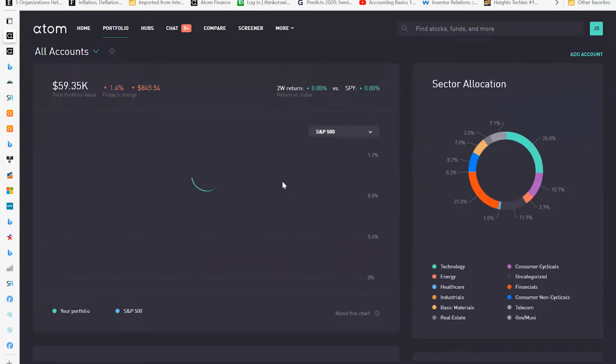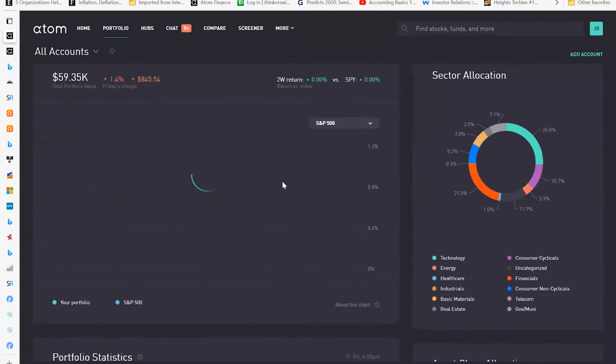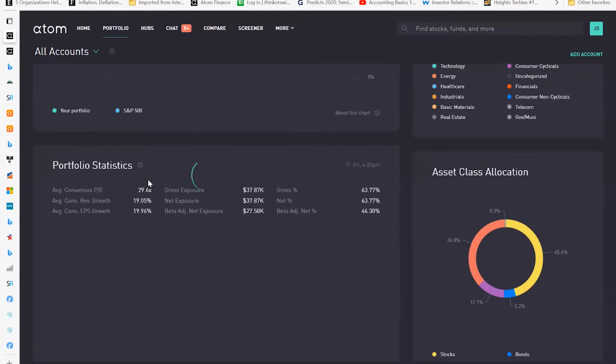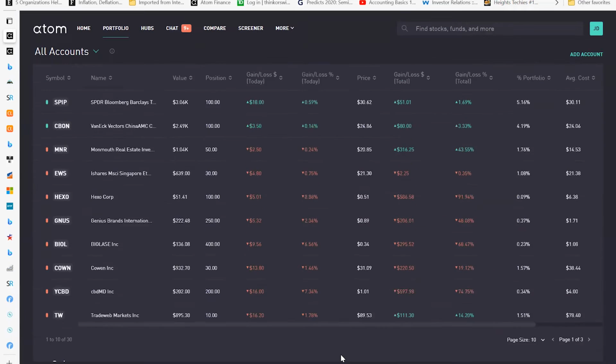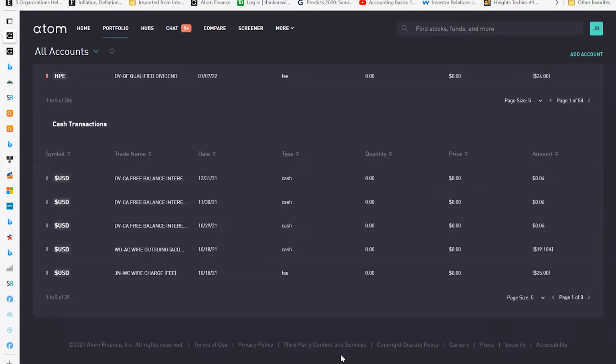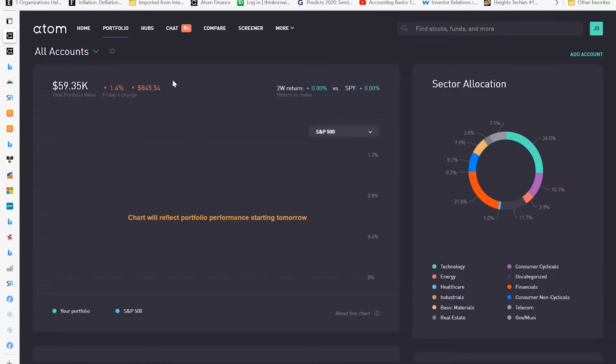Also, you can sync your portfolio with it. So then it's giving you news. You see, I have my portfolio statistics. My average PE is 29.6. My average revenue growth is 19%. They give you asset allocation. So they also give you a bunch of stuff if you sync your portfolio to it. What else do they have for us? They have a bunch of things.